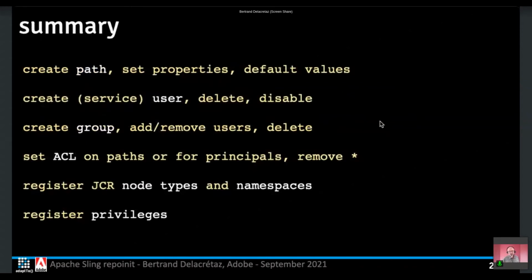And that's it. So in summary, you can create paths, you can manage users, you can manage groups, you can set ACLs on paths or delete ACLs. You can register JCR node types and namespaces and register privileges.